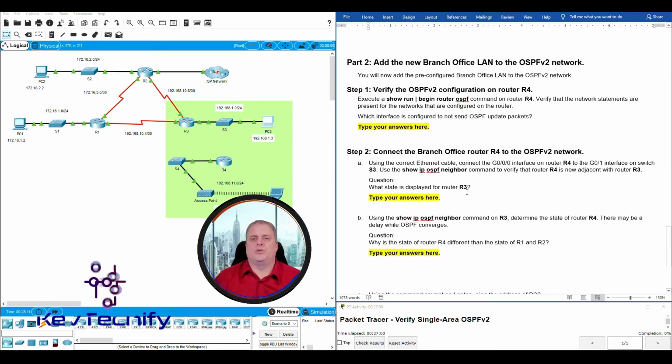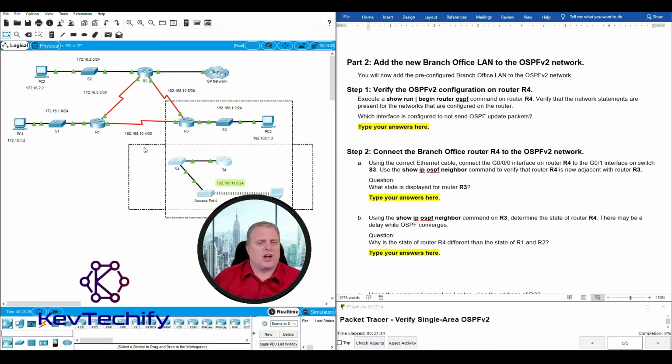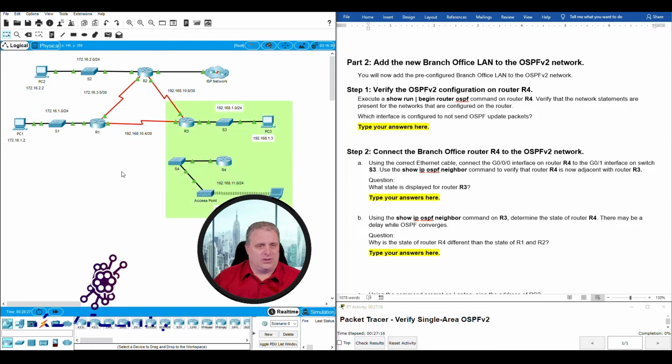Now in part 2, we're going to bring the branch office local area network online. We're going to bring it into the connection. If we look at our topology, the bottom part of this green square right here, this is the branch office, and we're going to connect it to the rest of our network.